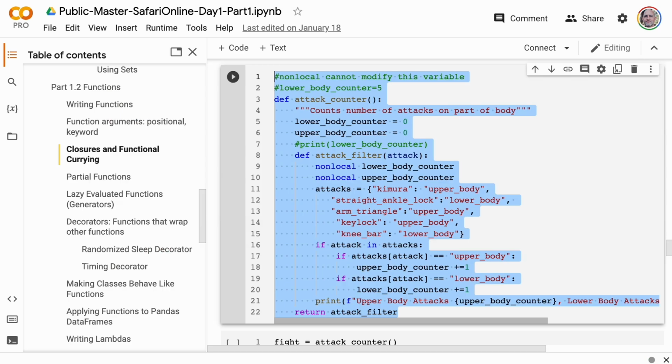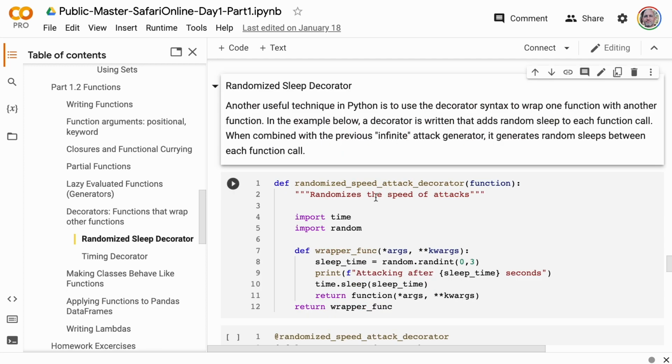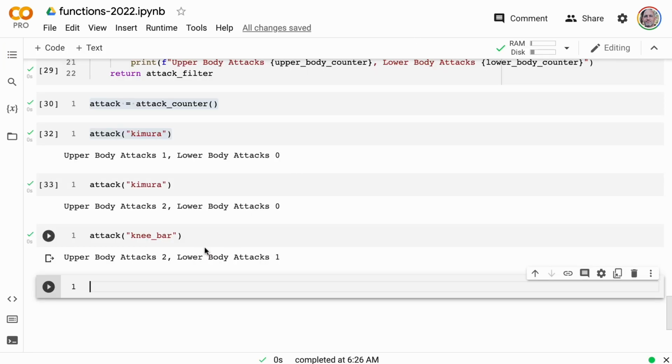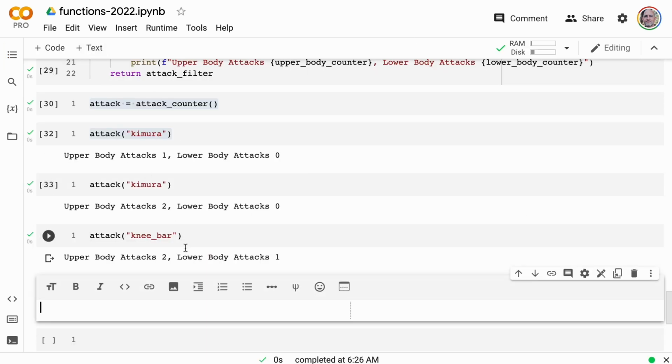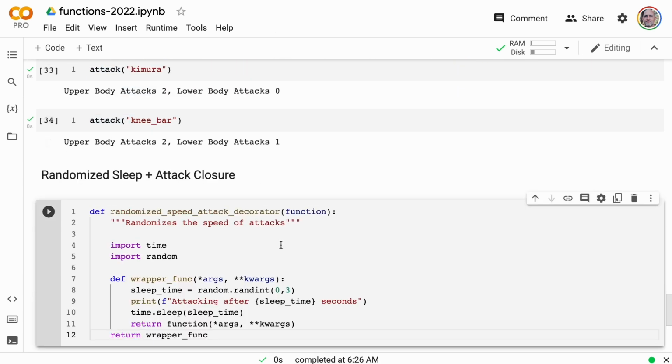And I have an example here that I can use. And one of them is this concept of a randomized sleep. So let's grab this one. And let's do a randomized sleep decorator. Call this randomized sleep plus attack closure. So now we're getting really fancy. We're using closures and decorators at the same time.